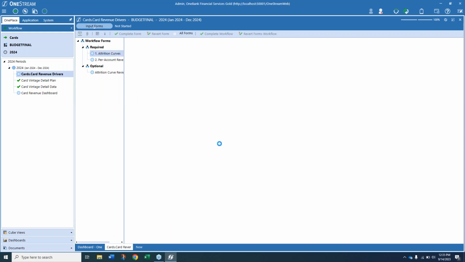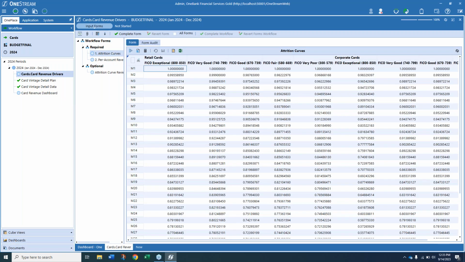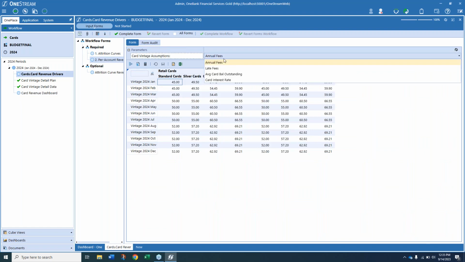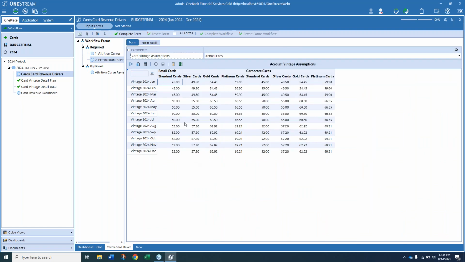If we take a look at our drivers here, right, really we're just modeling this out, drivers based on attrition rates by FICO score. We dimensionalize this by month. Pretty straightforward what we're looking at here. Then what we've actually done down here is add additional drivers, whether it be my annual fees, my late fees, right? Things that we know based on the cards we have. So just giving it more data to be able to get a more accurate model.